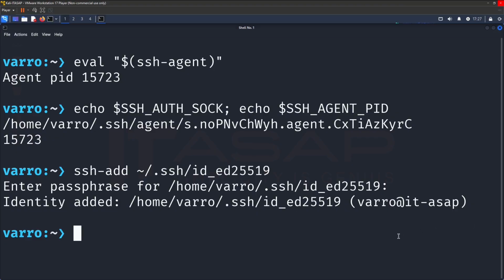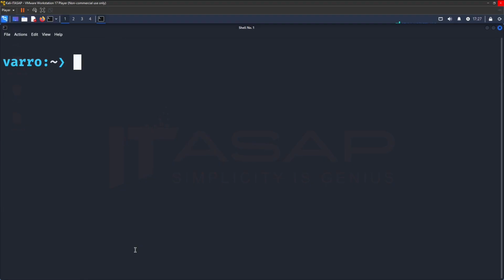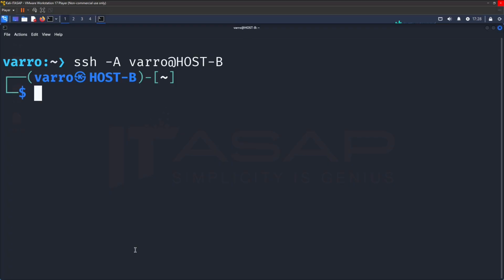But if we want to check, because we're paranoid, we can go ssh-add -l, and here it shows you, here's the key that's added. So let's clear our screen, and let's confirm that this indeed worked. Let's go ssh -A to forward the agent to host B. We'll put in our username, host-b, and we'll hit enter. And you see there that it got us into host B.